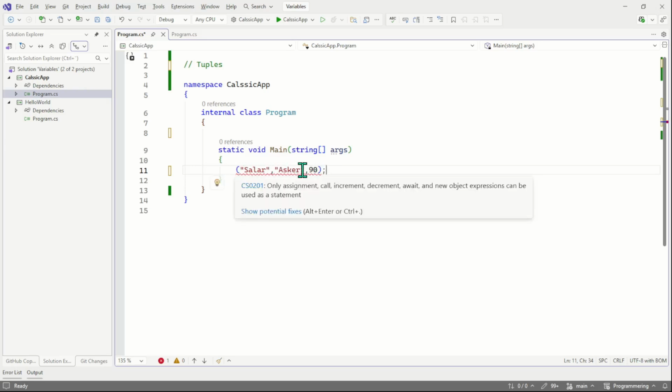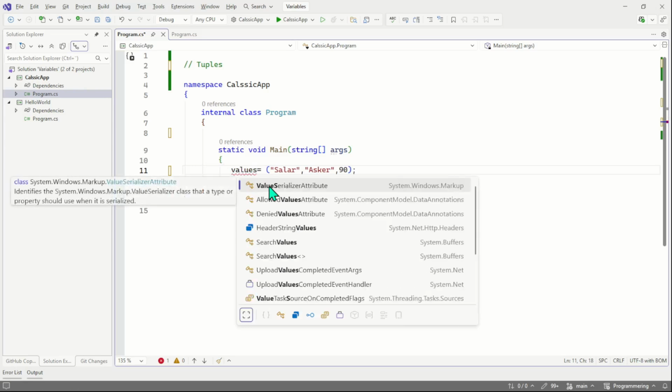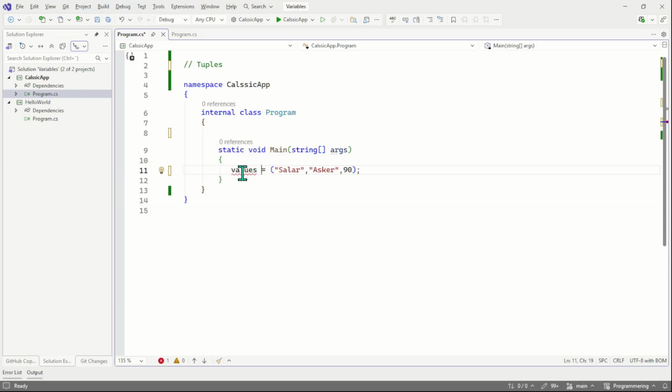Now this literal needs to be assigned to a variable. Let's say our variable name is values. Values is the name of the tuple variable, and these are the components. Now the question is, how do we tell the compiler this values variable is of tuple type? If we had a normal primitive variable like a string, we would have written a string in the beginning, or integer like this. But here, the case is different. A single variable has three values and they can have different types.